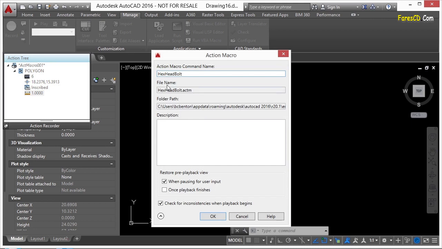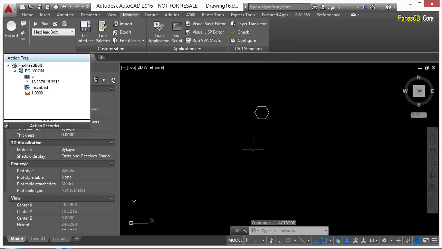Now you can't put any spaces in the name of this file here, so you have to keep that in mind. So this is the file name. This is the folder path where it's saved, and you can even keep a description in here if you'd like. Now, sometimes when you finish your action macro recording, a window will pop up and say, hey, you're done doing this. I've turned that off because it just annoys me. It keeps popping up all the time.